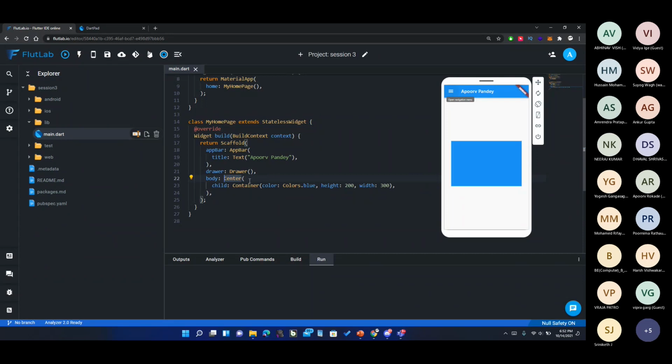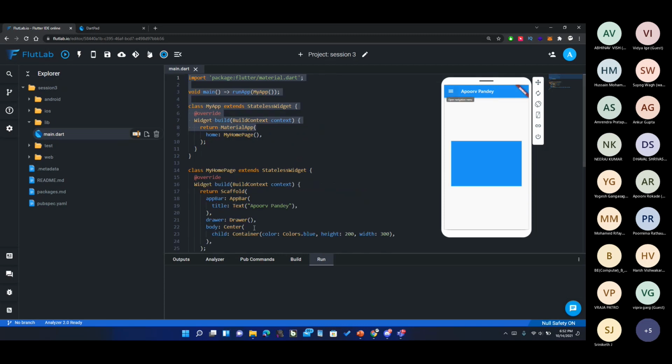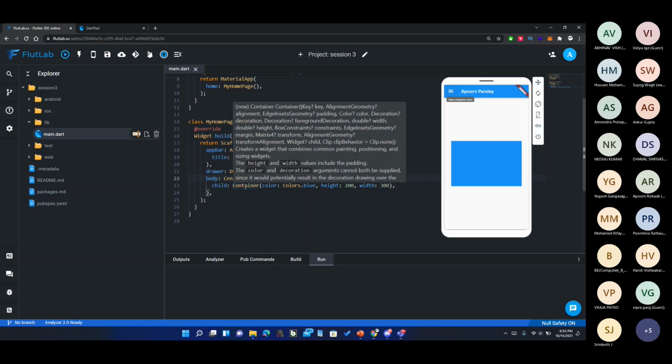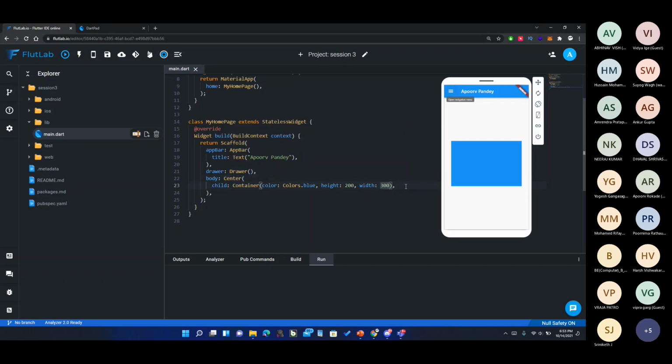So what the center widget is doing is simply centering this container. If anyone has tried to center a div in CSS, this is that. So yeah, this is a center widget, and it is centering this container simply on this entire screen that we are having. It's doing nothing else. This is exactly what center does. It centers stuff. Anything you give to it, it will center it out.